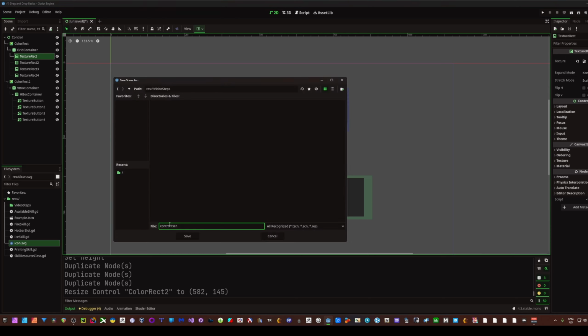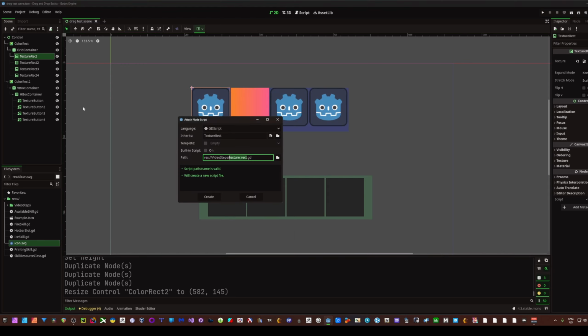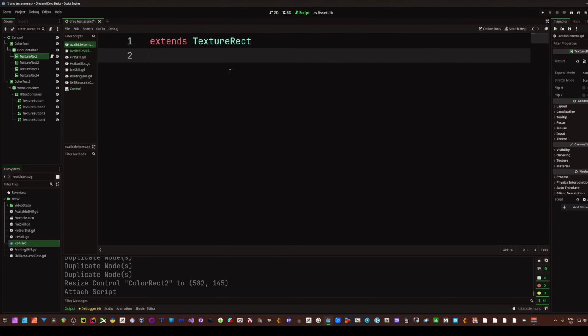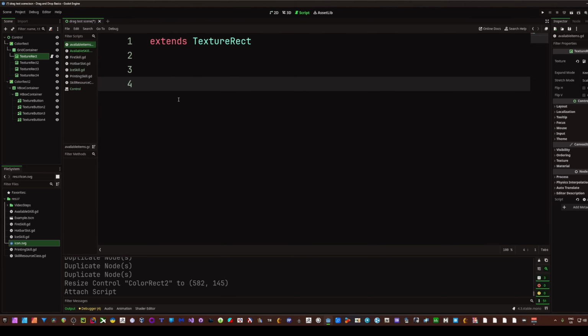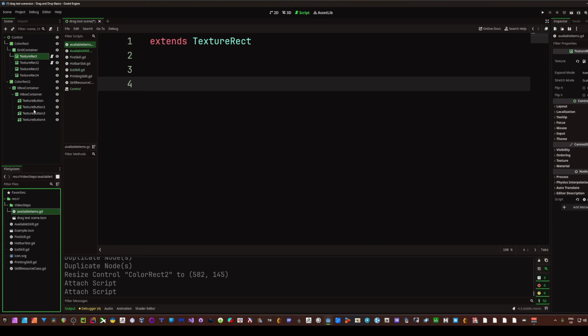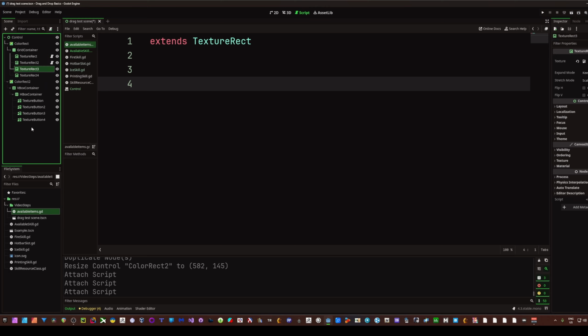I'll call this drag test scene, and I'll add a script to this. It doesn't really matter what we call it, I'll say available items script. Each of these drag and drops are going to rely on a couple functions. I'm just going to go ahead and set this on all my texture rects here, all 4 of them.